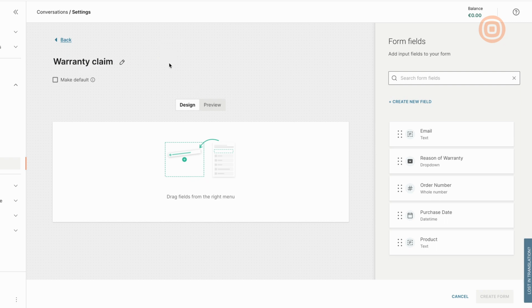We can create several forms within one contact center. This is why it is recommended to name the form by its purpose for easier forms management. We are now located in the Design view, where we will create our form, and later we will see how it looks in the Preview section.